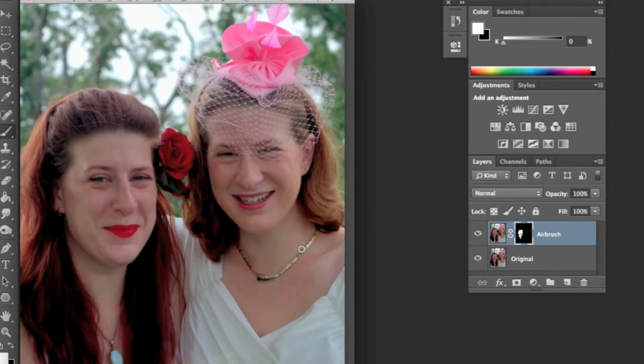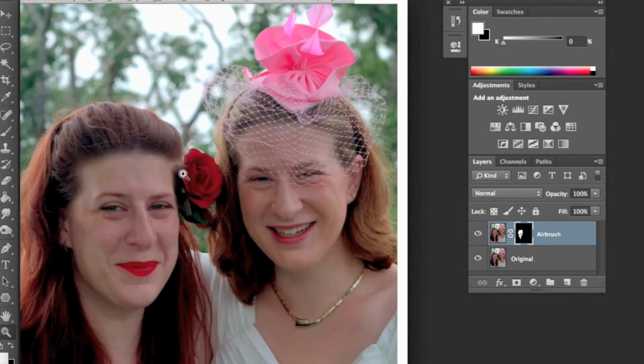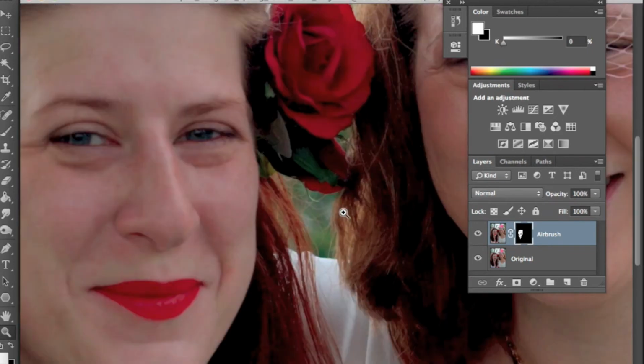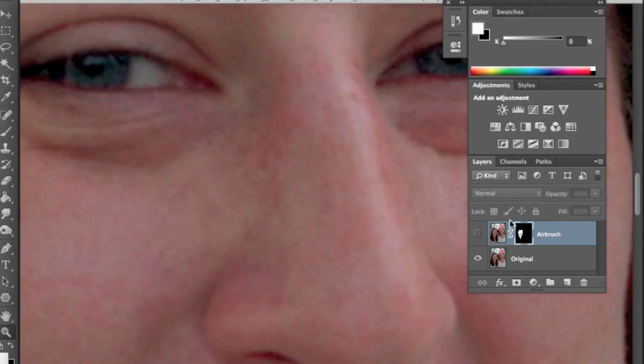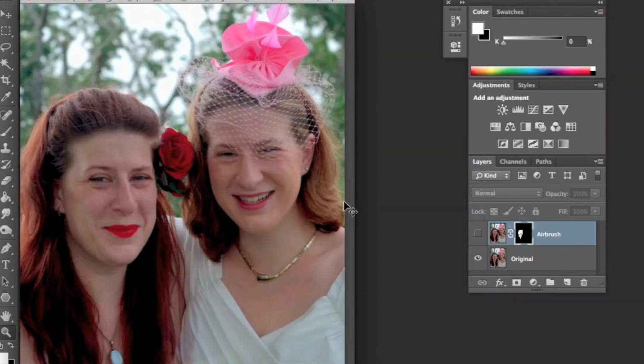All right, so just to show you the difference between the two, airbrushed, not airbrushed. See if I turn off that layer, how much cleaner she looks. But she still has pores and tones and features as opposed to, you know, just a mess.